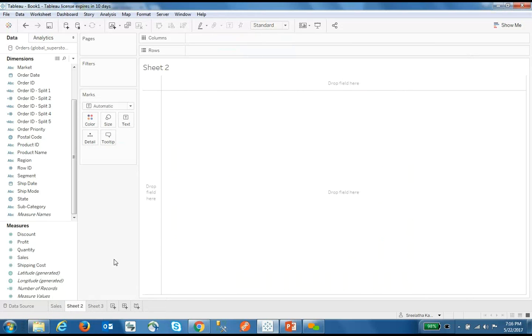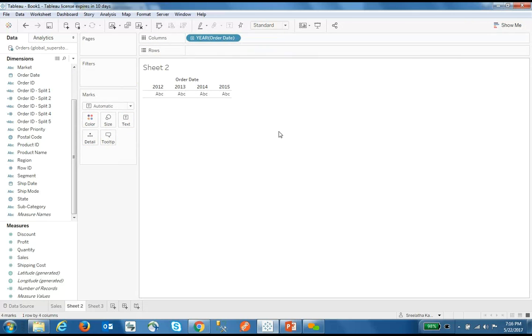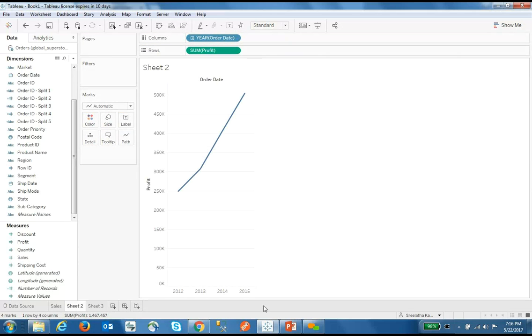And then let's do another sheet. Say if you want to see what the profit is like over a period of years, then you could just drag order date in there, and then say profit to rows. And then you would see that, okay, the profit has been steadily increasing over the years.